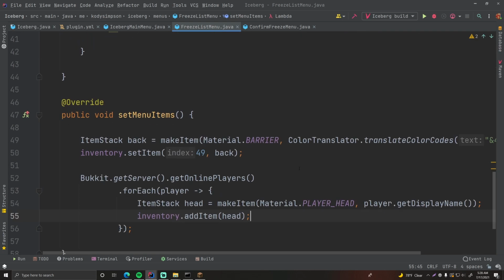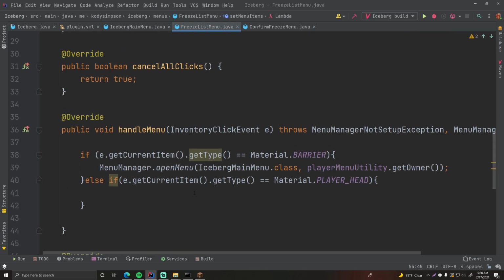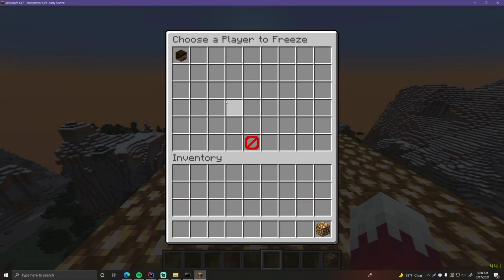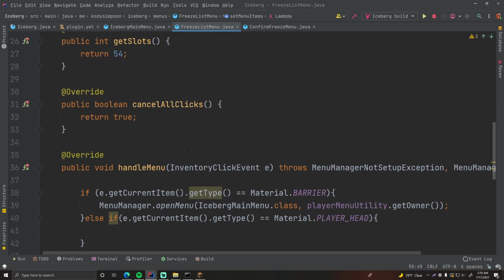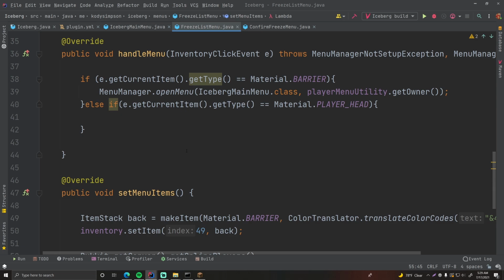But the other thing we can do is actually just get a player object from the name of the item itself, because as you know, the display name of each of these items is the name of the player itself. So what if we just access the display name of that player from the item meta and then make a player object out of it?